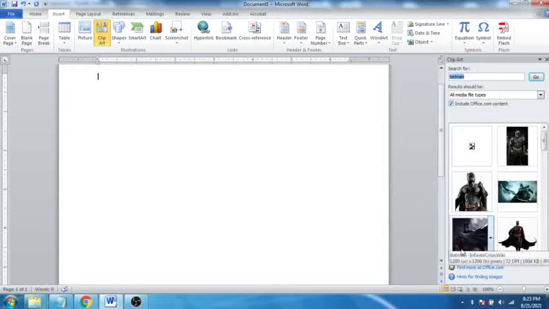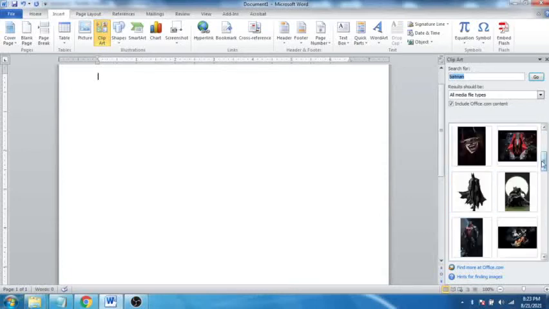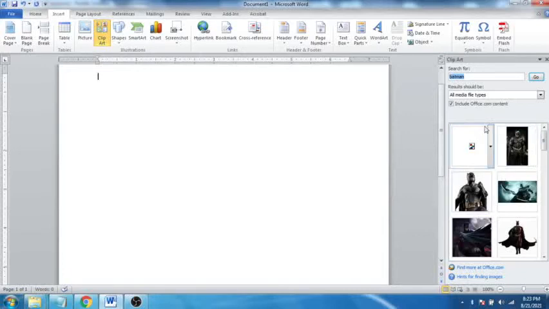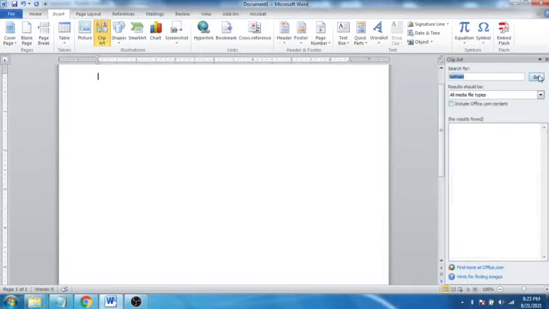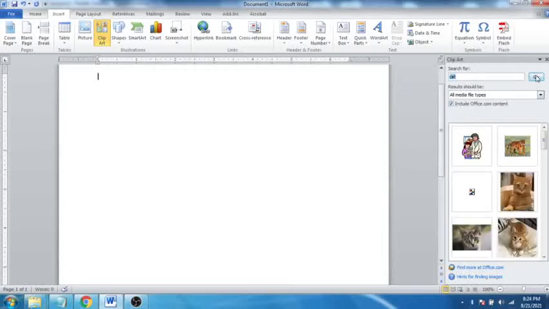As I am connected to the internet, if you are connected to the internet, you can get those images which are not there in the system. If this is not ticked, you will not find Batman. You'll just find whatever predefined clipart images are there when you set up your Word document. When I wrote cat, I just got 2 images. So if I click on include Office.com content, click on go, I'll get various cats. Can you see? These are all from the internet.